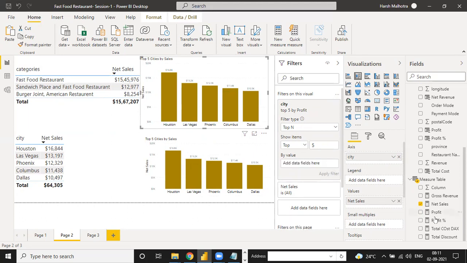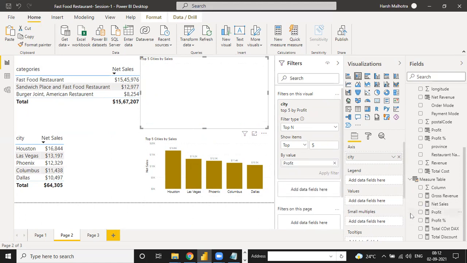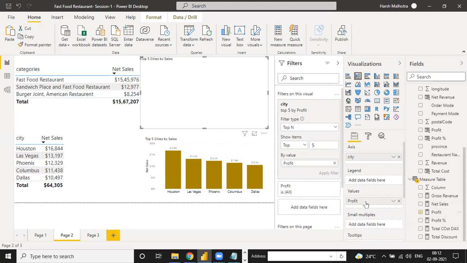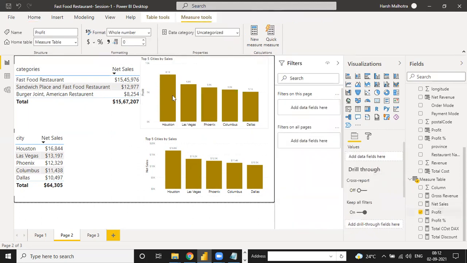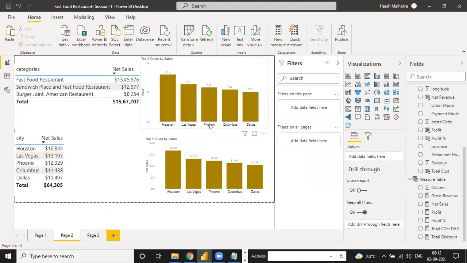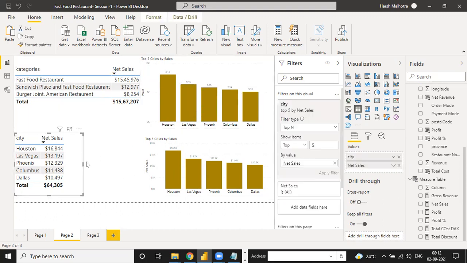On the basis of value, here, we need the profit on the value. On the basis of profit, see, we have a value. Profit is Houston, Las Vegas, Phoenix, Columbus, and Dallas. All the same country, but the value is different. 81K is a profit, 614K.